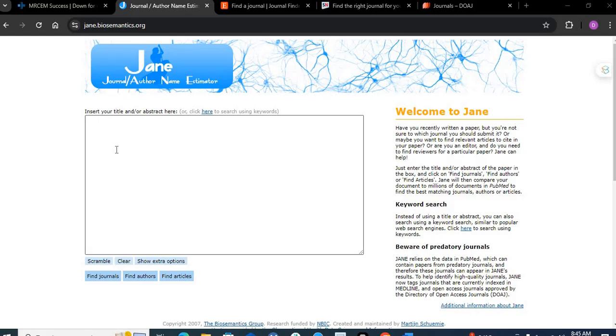And what you can do with this Jane, see, just go into Google and write Jane and it will appear. So here is a box. In this box, it is instructing you to insert either the title of your paper or an abstract of your paper, and once you paste that abstract or title of your paper, it will suggest you a list of different journals with their details.